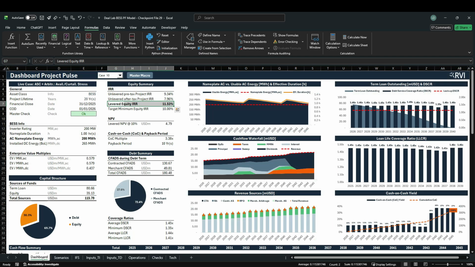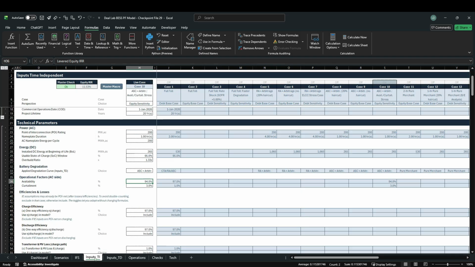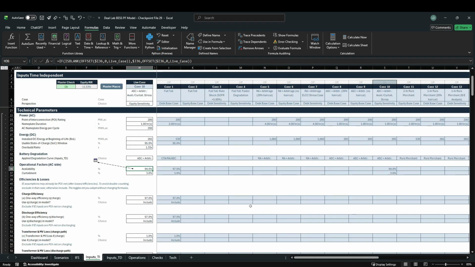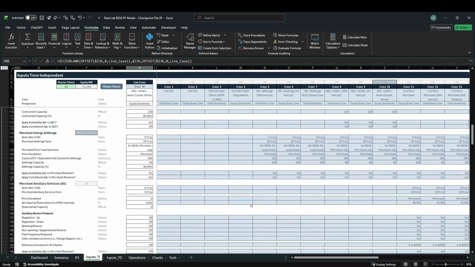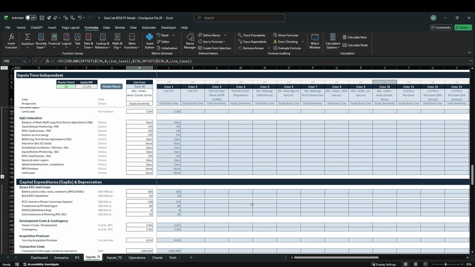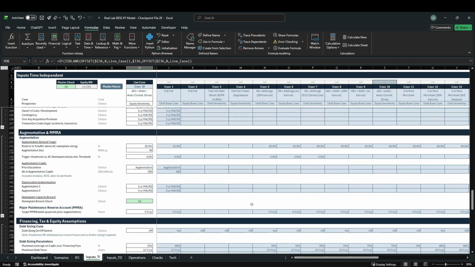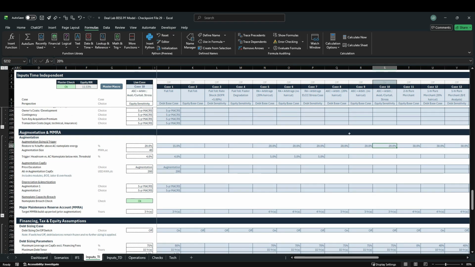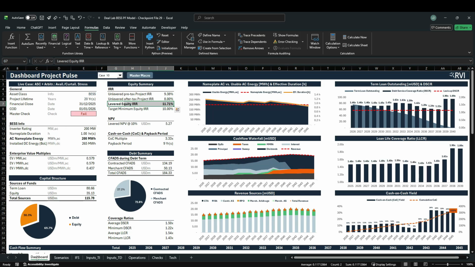Okay, let's move back to our dashboard. One last thing I want to demonstrate is how we sized our augmentation here. The augmentation schedule is already pre-optimized for all the cases. But if we scroll down to our augmentation section, and we were to say that we reduce our buffer that is installed once the augmentation event is triggered to 10%, hit enter, you will notice that we would fall below our effective duration around year 2042, 2043.